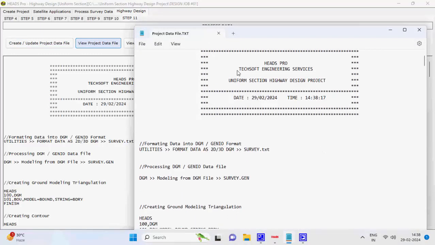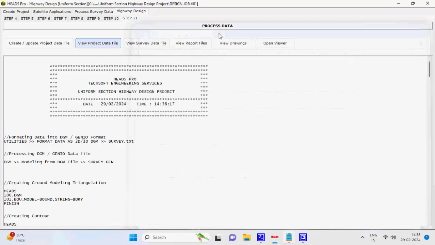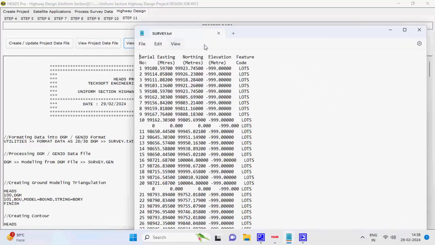This is the back file of the design data and may be processed along with the total station survey data file by taking these two files in a new folder. Step 125, click on the button View Survey Data File. The total station survey data file is opened in Notepad to view or to take printouts.